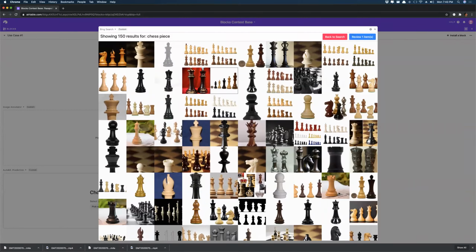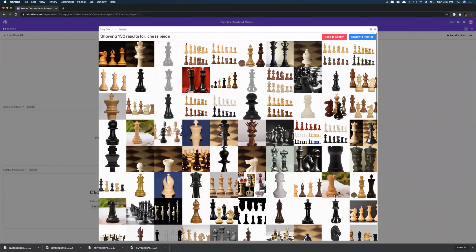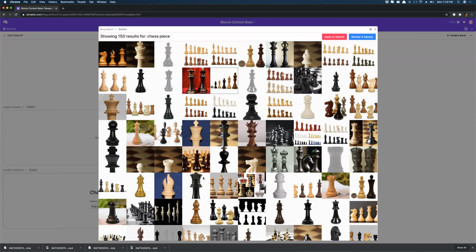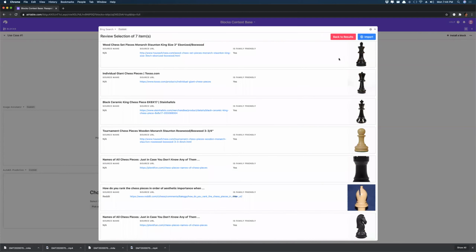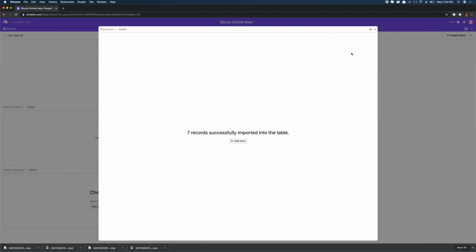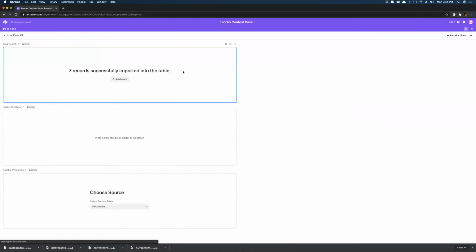So I'm going to select a few: a king, a queen, another king, a pawn, a rook, a bishop, and a knight. So let me go ahead and import them. Now what's happened behind the scenes is that this data has been successfully imported into a table called Bing dataset in this base. Now the next step after you gather the dataset is to actually label it.